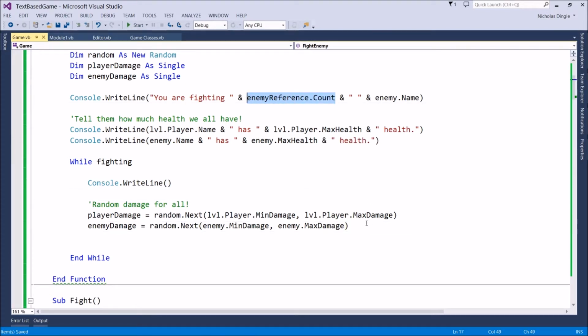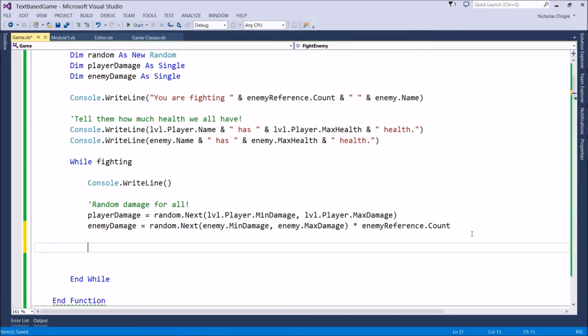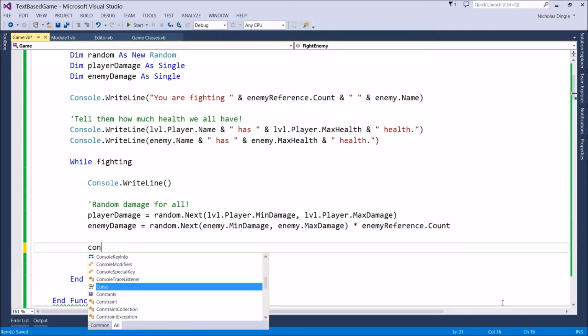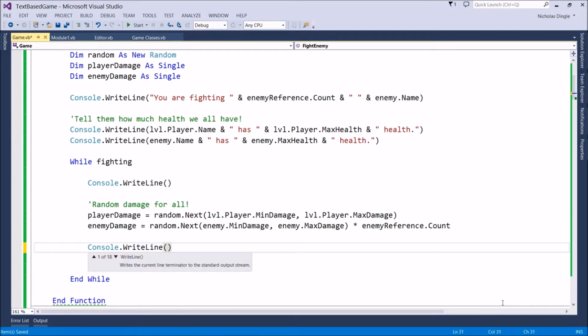So let's go. The enemy's damage is the random damage times how many enemies there are. So if there's 5 of them, they're going to hit 5 times as hard. Okay, that's probably a really cheap way of doing it. But anyway, let's tell them how much they got hurt for.